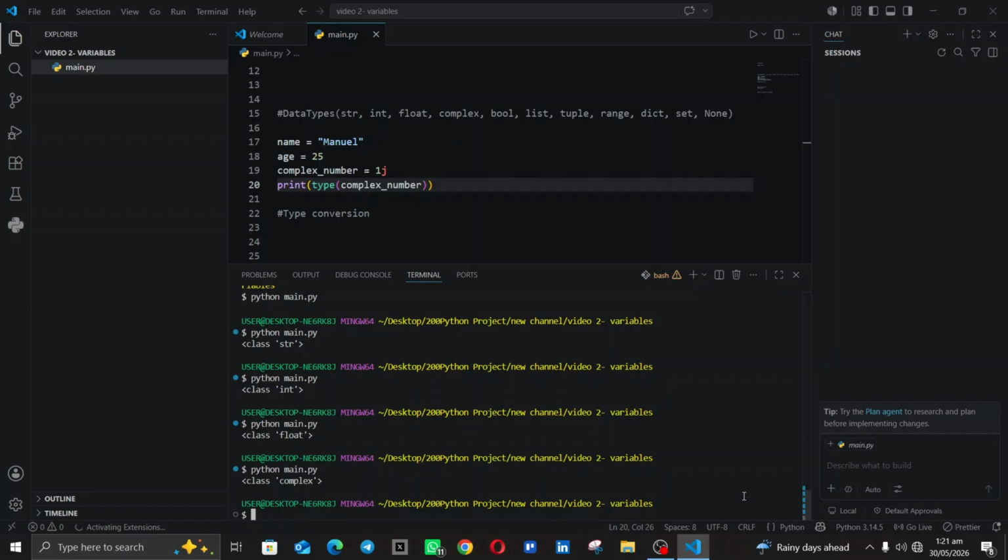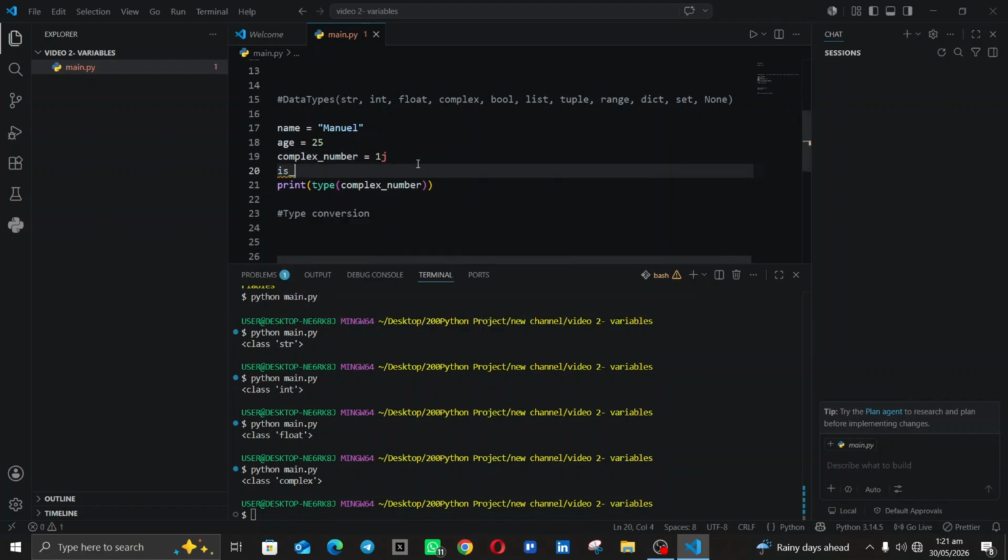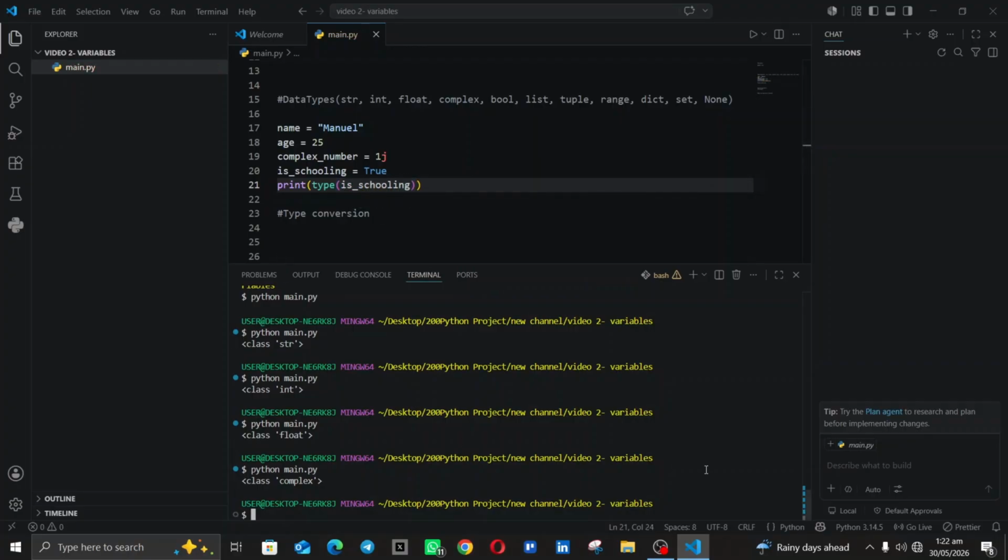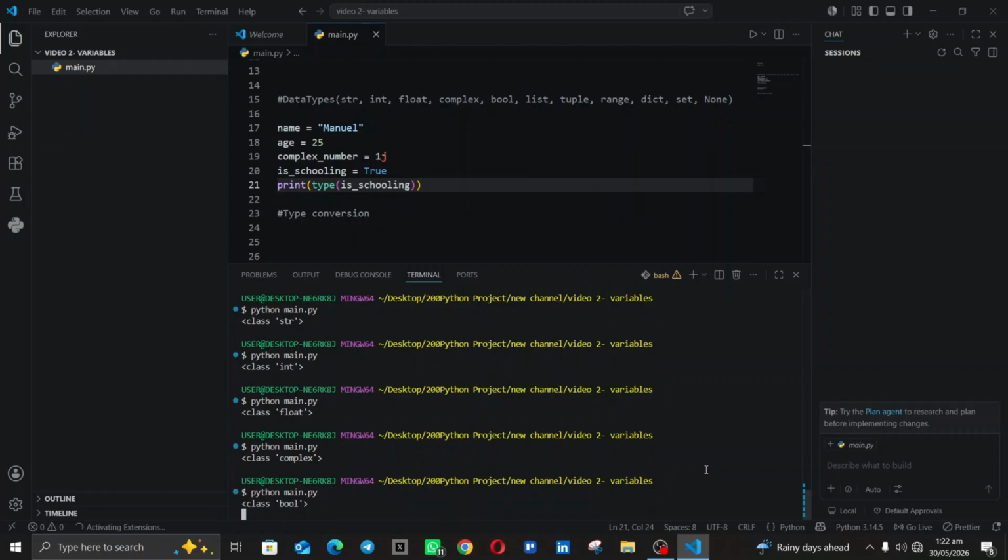Next is a bool, and a bool is a kind of data type that represents two logical values, which is true or false. So if a value is not true, it is false. So if you want to check whether the user is in schooling, you can set this to true. And if you check the type of schooling, we're going to see it is a type of bool.